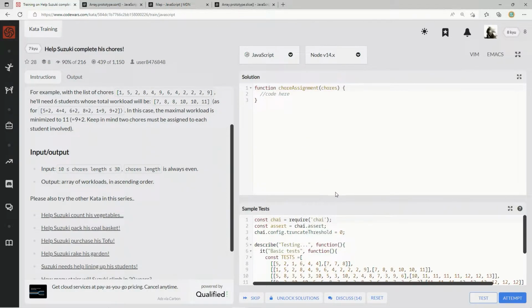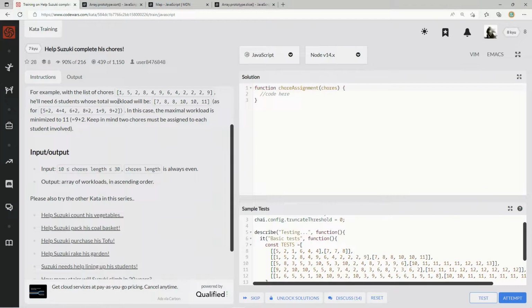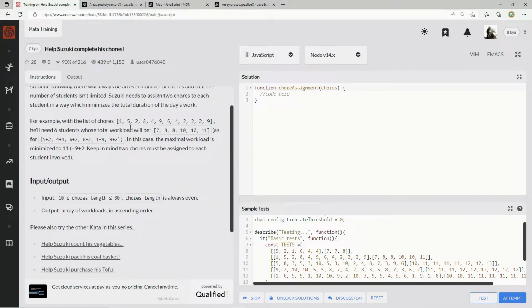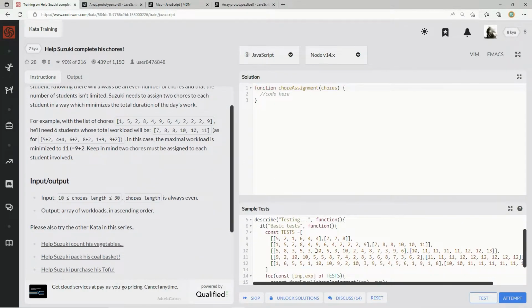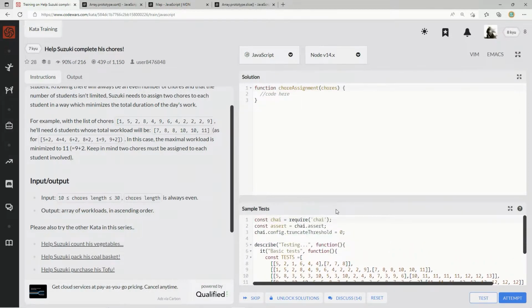Alright, so basically what we're going to do here, because we want to get it to the lightest workload possible, is sort this in ascending order, and then add the lowest to the highest, and then the next lowest to the next highest, and so forth, all the way to the middle, and that'll always get us the least amount of time. It'll get us the answer. That's what I'm trying to say.